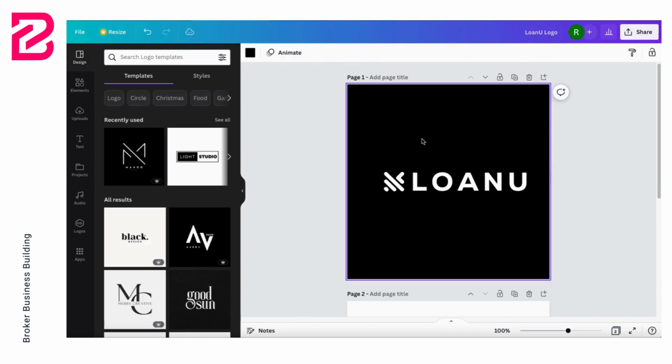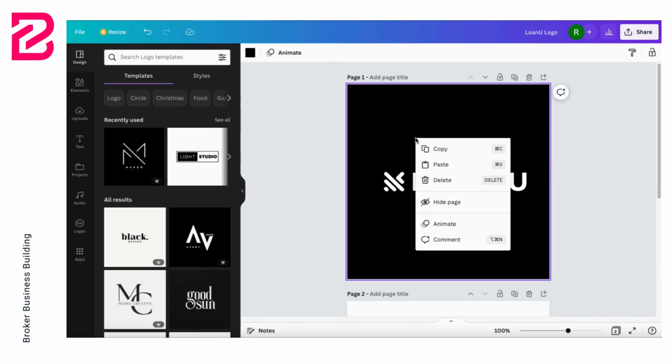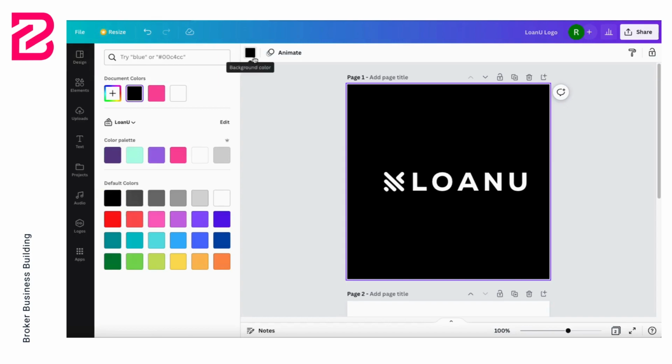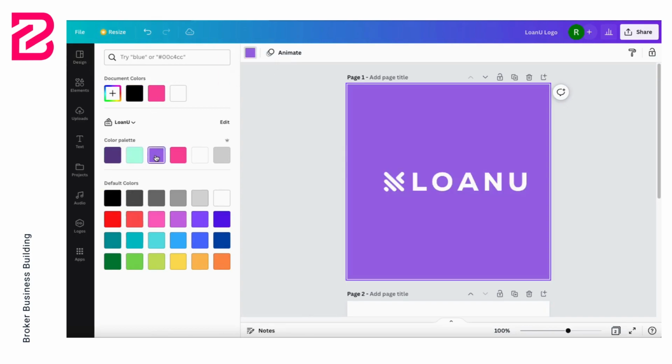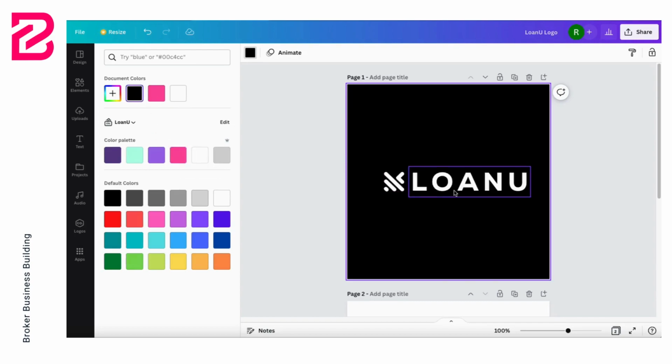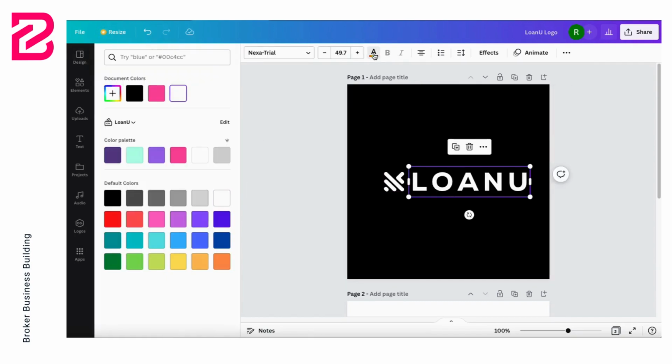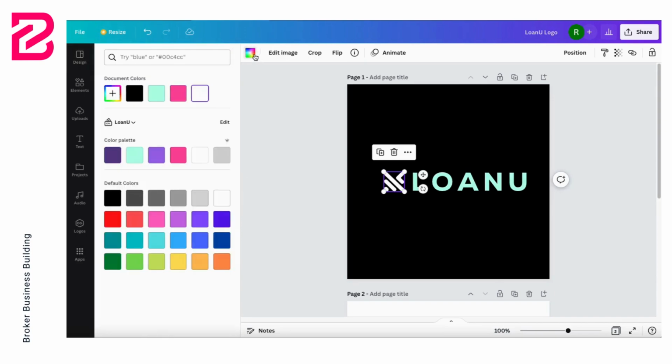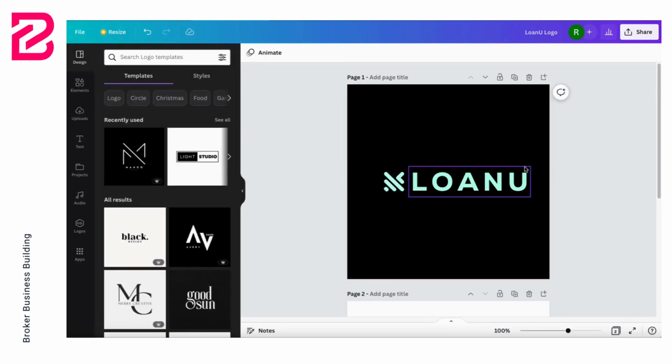Alright, so a couple of quick other things you can do. You can actually change the background colors. So for this I've just decided to keep it black for now, but you can change it to whatever color you want. If you want to, you can also change the color of the text and the logo itself. So if we decided that we wanted to make it the blue, you can physically click on the items and change them to the blue. And yeah, there you go.